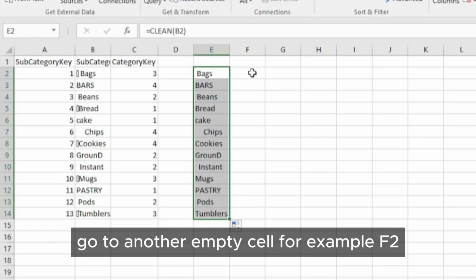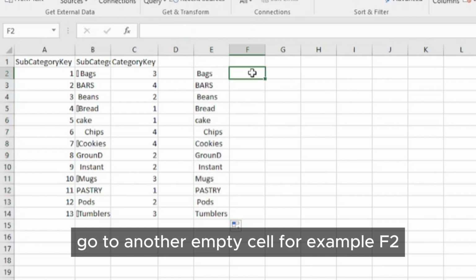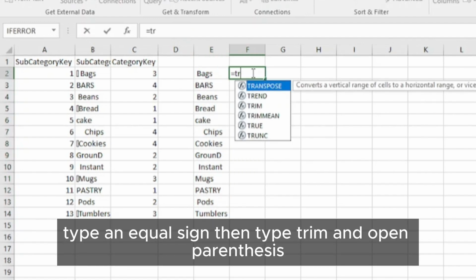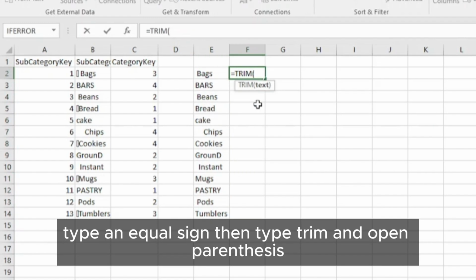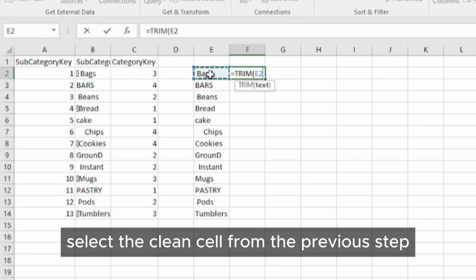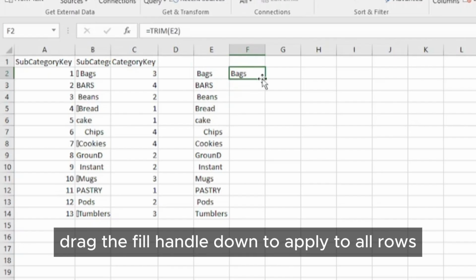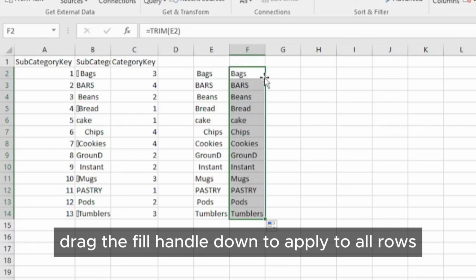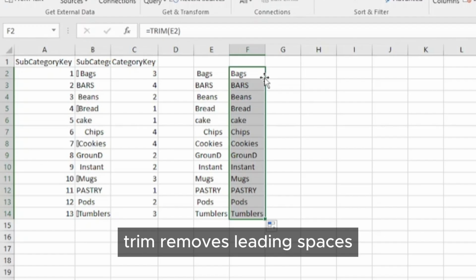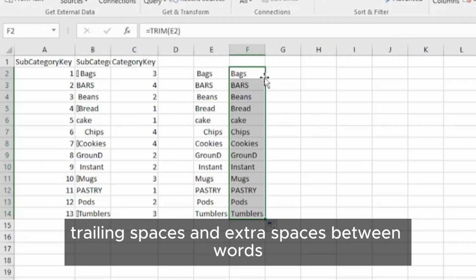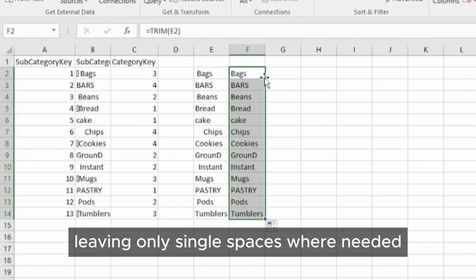Go to another empty cell, for example F2. Type an equals sign, then type Trim and open parentheses. Select the clean cell from the previous step, such as E2. Close parentheses and press Enter. Drag the fill handle down to apply to all rows. Trim removes leading spaces, trailing spaces, and extra spaces between words, leaving only single spaces where needed.